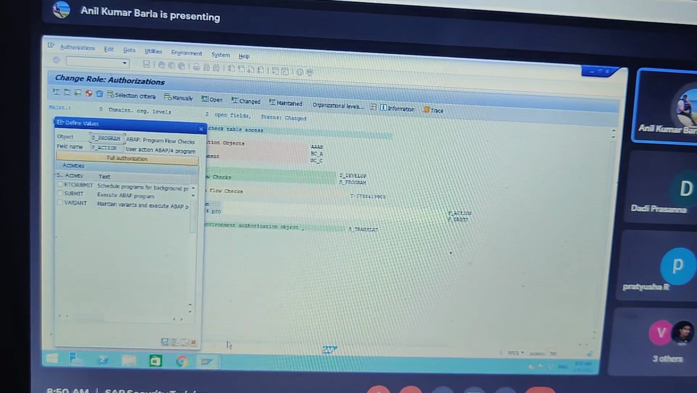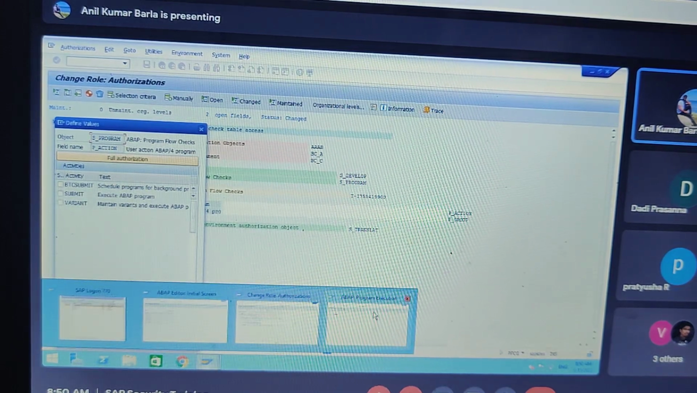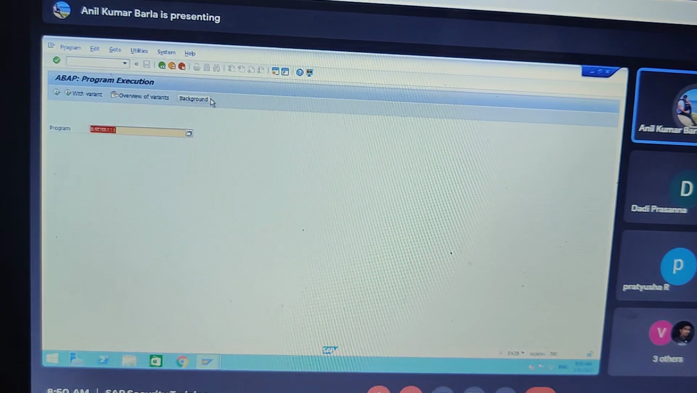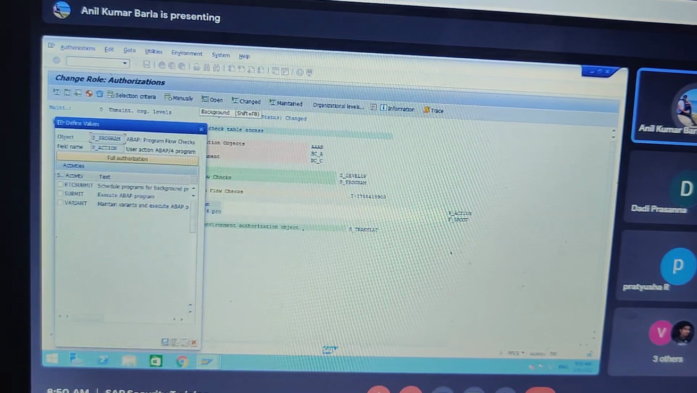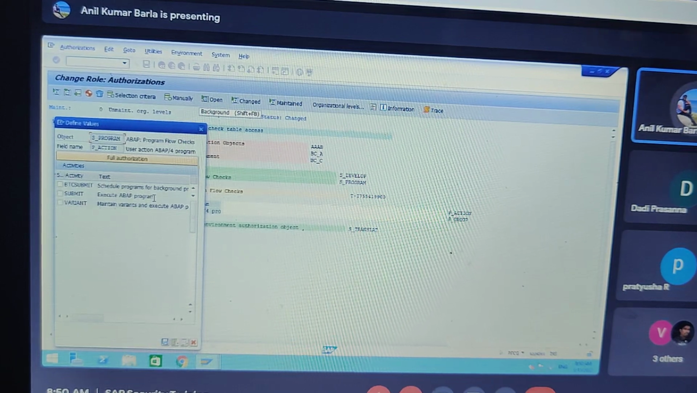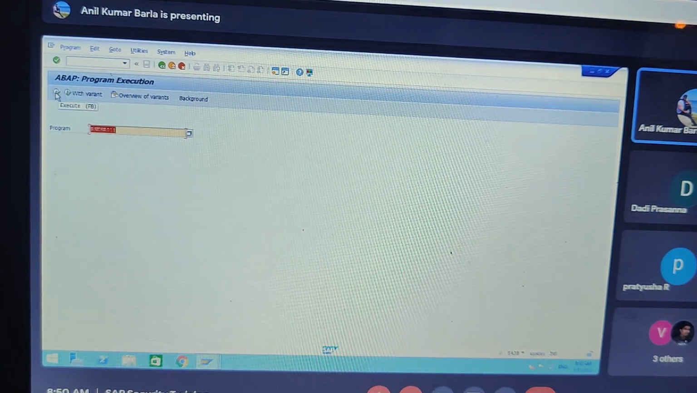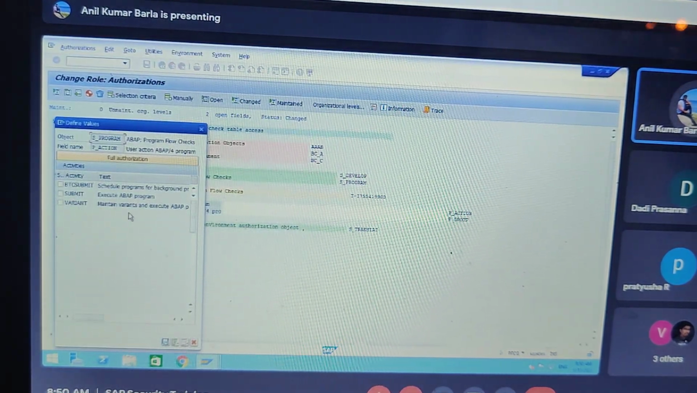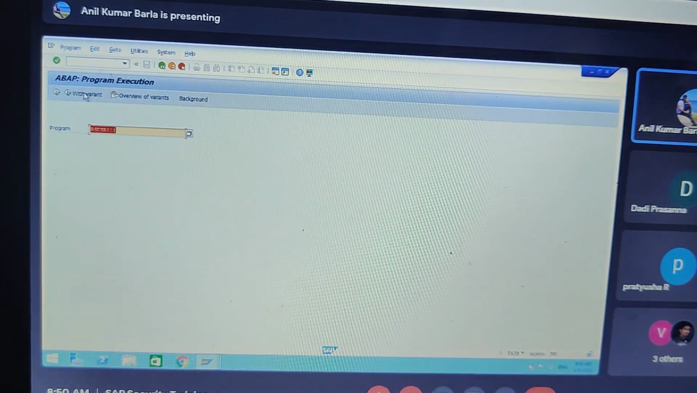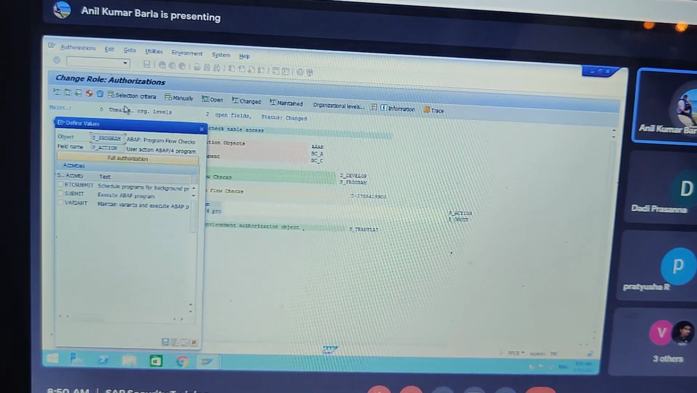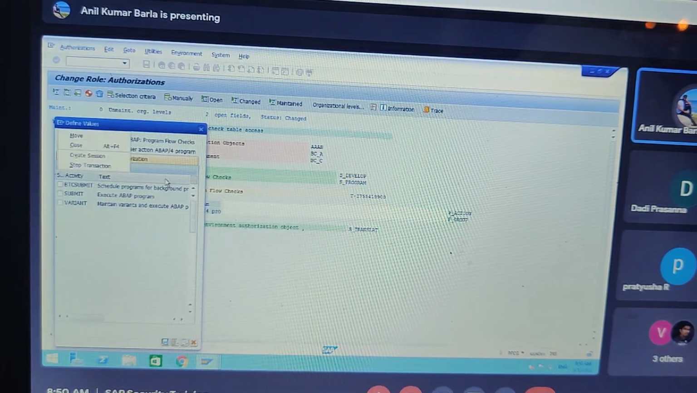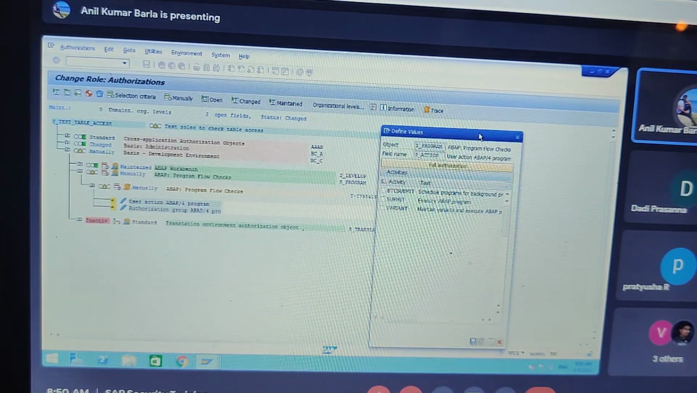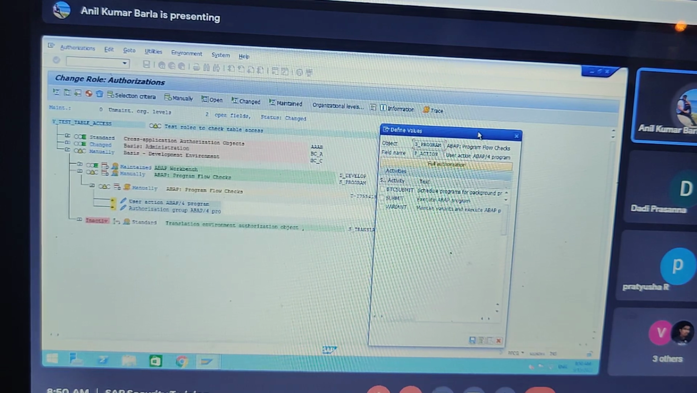That means if you provide this access, then the user can use this option. This option access will be controlled at BTCSUBMIT level. Submit means execute the program, so this access directly executes. And variant means maintain the variant and execute the program, so for this we have to provide this field value. So we can control SA38 program access by using S_PROGRAM, the program related authorization object.